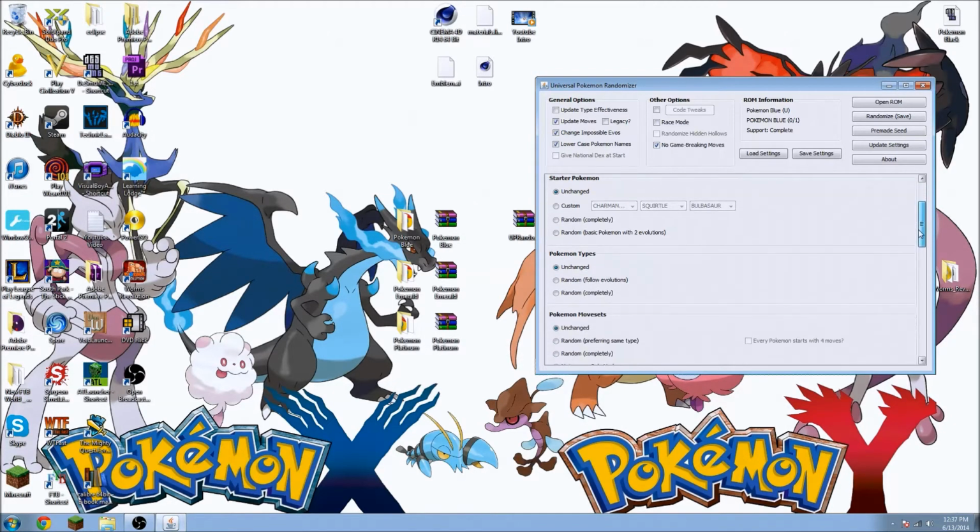For the starter Pokemon, you can either have it at custom, where you can choose your 3 Pokemon. You can have it random, so just any 3 random Pokemon, and random, but all the 3 Pokemon will have 2 evolutions after it.